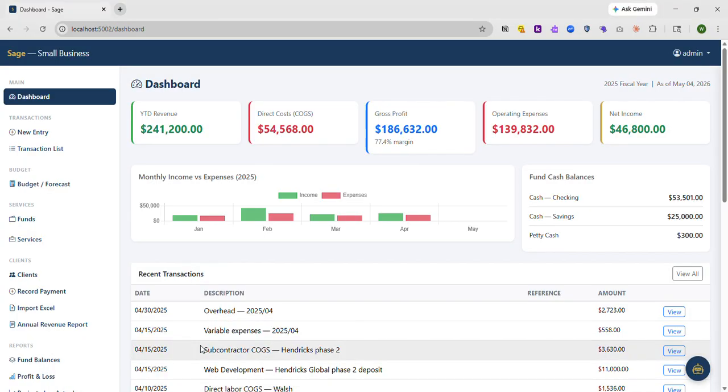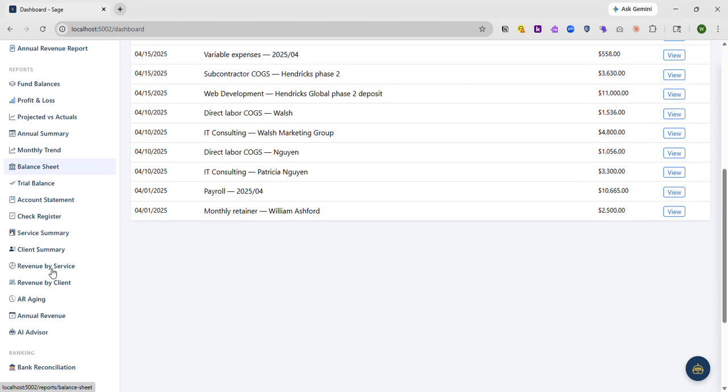This is Sage Small Business. Now, the minute you log in, you see exactly where your business stands. Your revenue, cost of goods sold, gross profit, operating expenses, and net income. All right here, not buried in a report, not waiting for your accountant to call, right here the second you log in. Now, here's where it gets interesting.